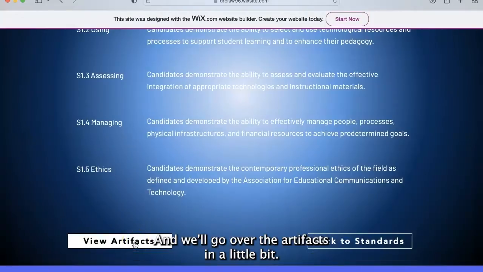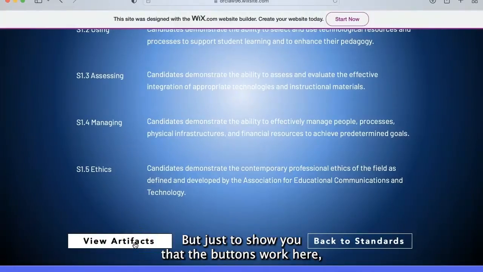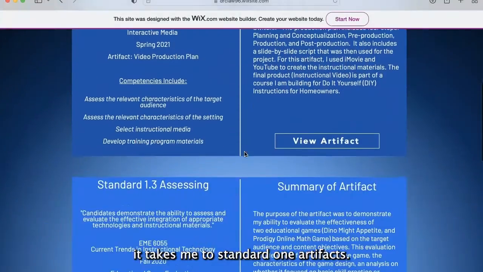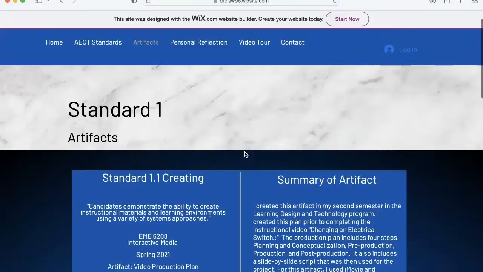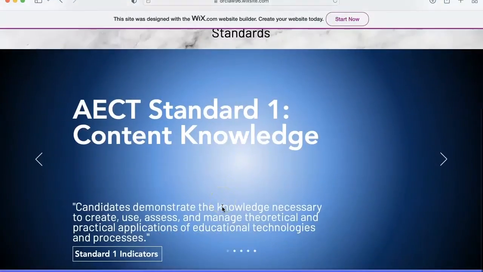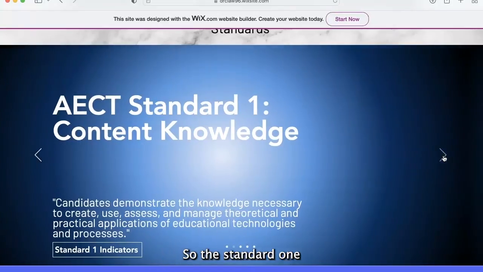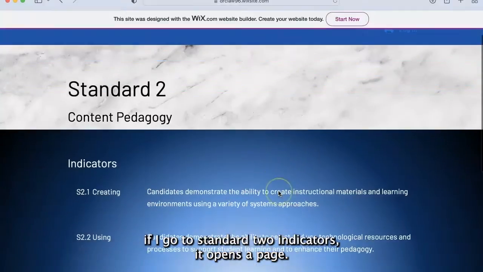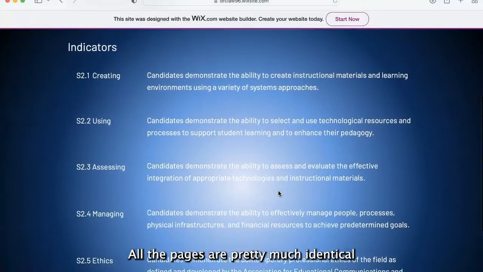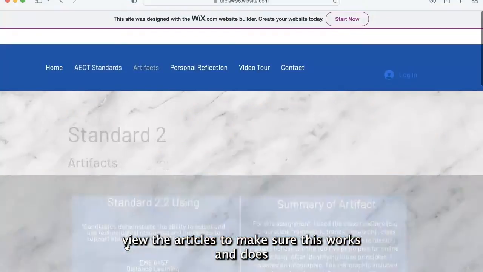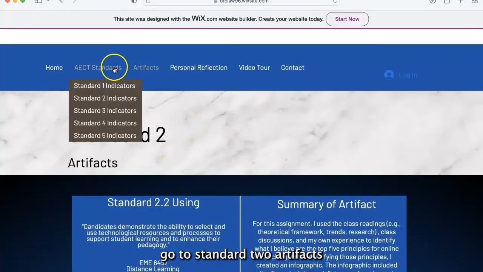We'll go over the artifacts in a little bit, but just to show you that the buttons work, here it takes me to Standard 1 artifacts. So we'll go back to AECT standards. So that's Standard 1. If I go to Standard 2 indicators, it opens a page. All the pages are pretty much identical. You can view the artifacts to make sure this works, and it does go to Standard 2 artifacts.